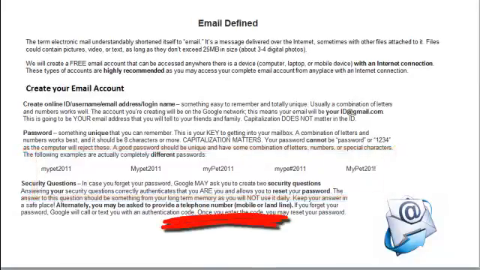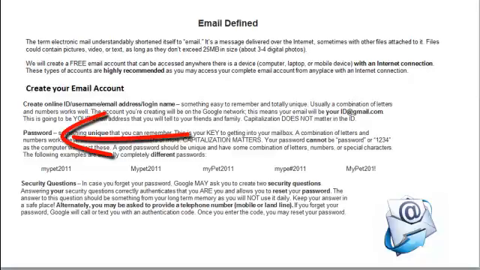Last but not least, you may be asked to provide a telephone number, either a mobile number or a landline. If you forget your password, Google will call or text you with what's called an authentication code. Once you enter the code with your email address, you may reset your password if you've forgotten it. The key is, please don't forget your password. Alternately, you may be asked to create security questions, but ironically, security questions are not as secure as having a telephone number attached to your Google account. So it's really best to put in a phone number. Once you have these written down, we'll go ahead and create the account.